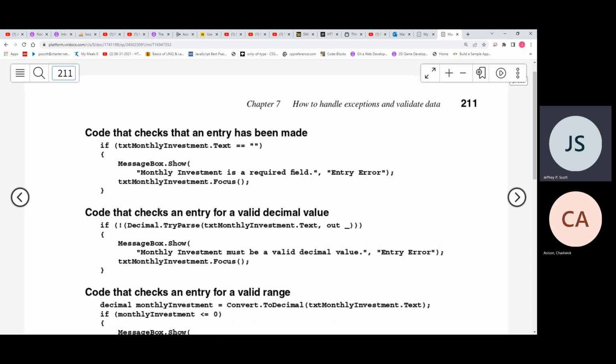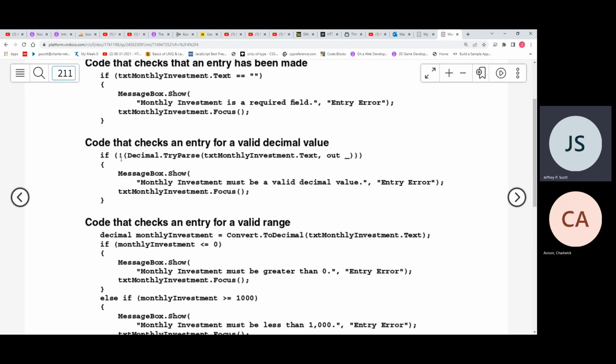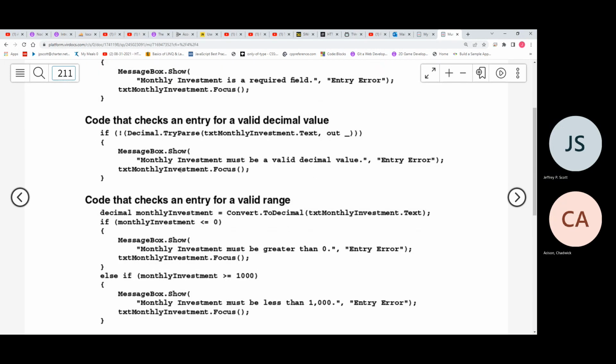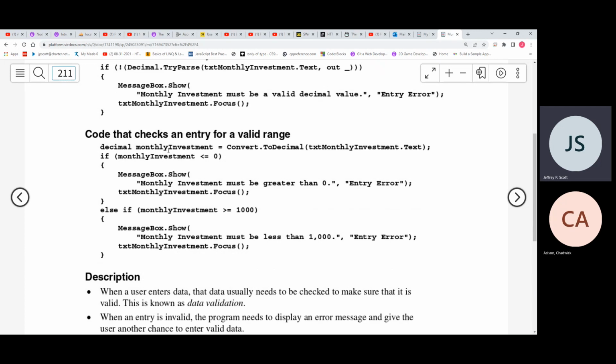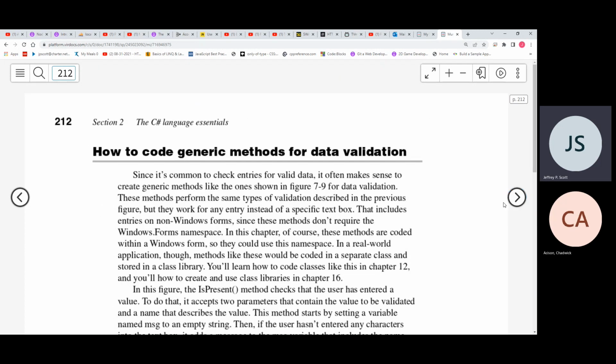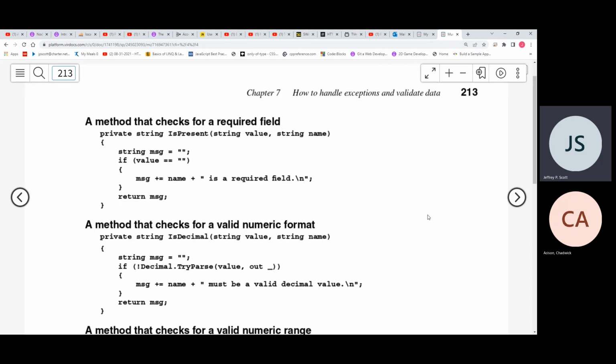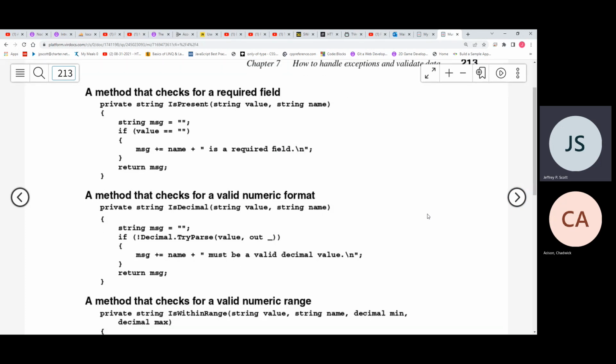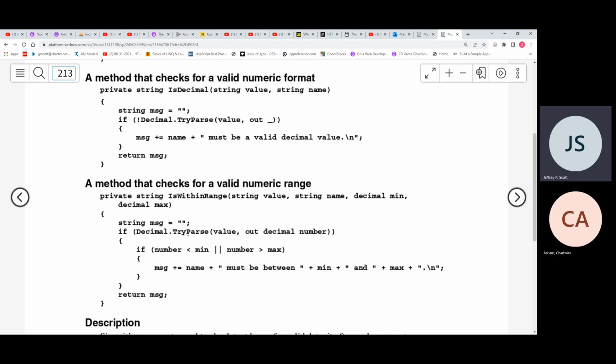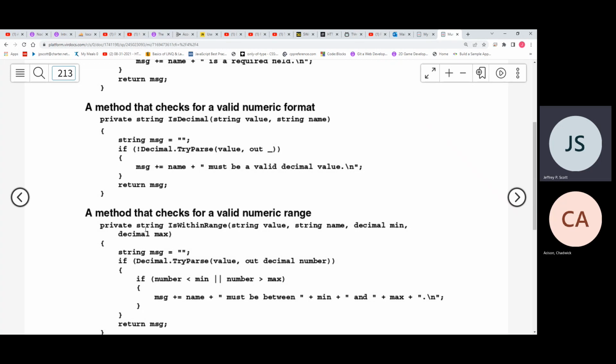And then we can check to make sure that the parsing works, and we can check to make sure that it's within a valid range. So it should cut down on the amount. And here's the generic versions that are on 213. There is the is present, is decimal, and I'm going to use mine. I'm just going to make it an is int instead of an is decimal, and a range check. So much of the code that we had previously will be the same.